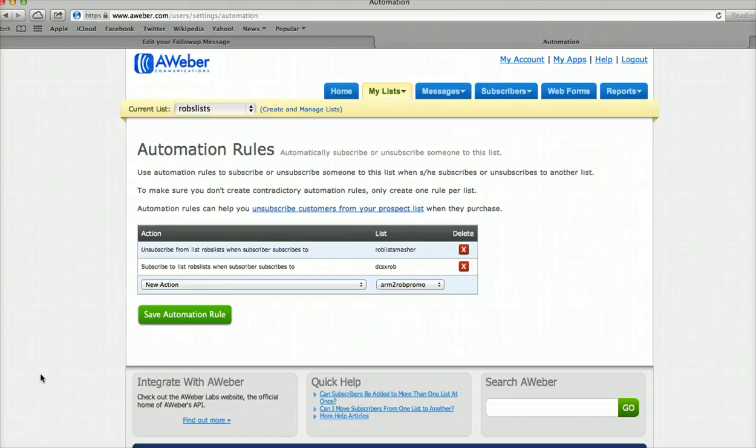Now, this sometimes confuses people about how to actually segment their list, but the very basic principle is you want to put your buyers on one list and you want to put your non-buyers on another list. And you can set this up through this thing called an automation rule in Aweber, and it's super simple. So if you just come into My Lists and go down to automation, basically what you're doing is selecting an action here.